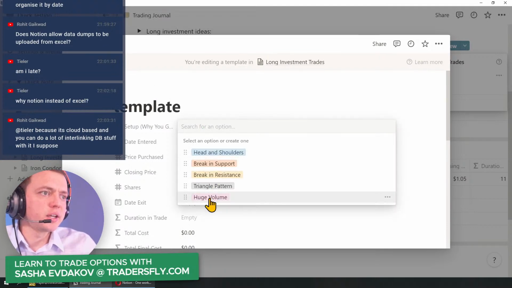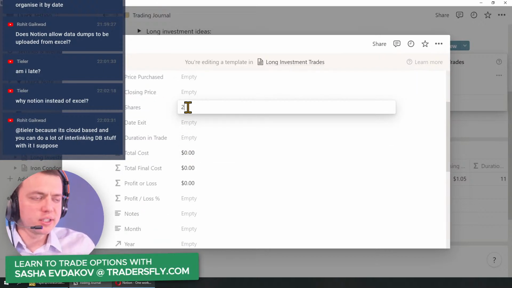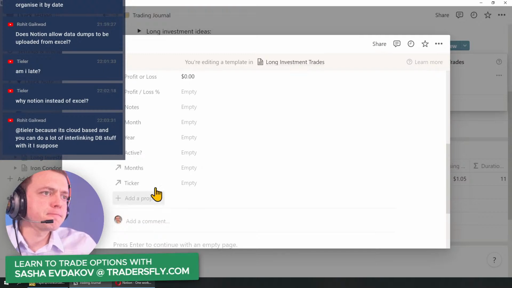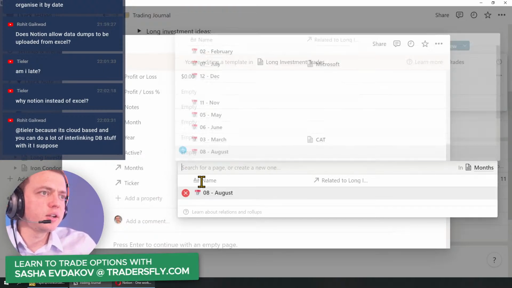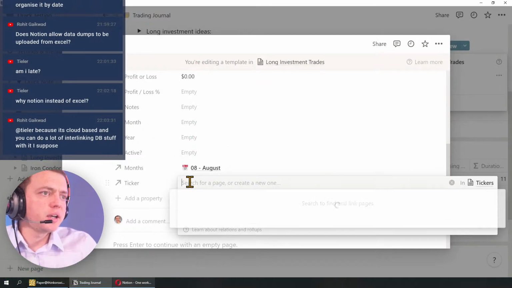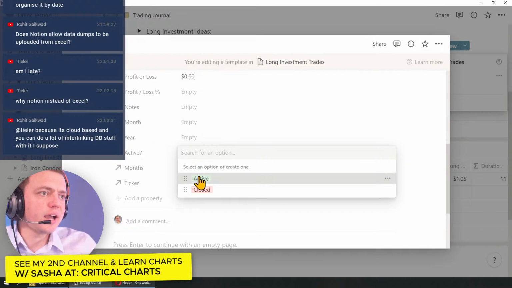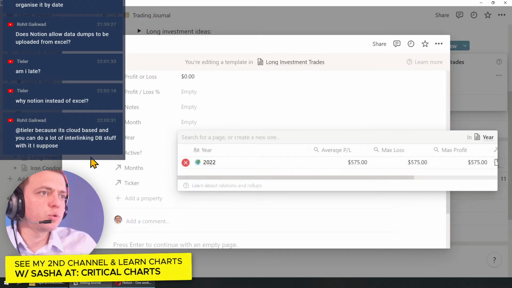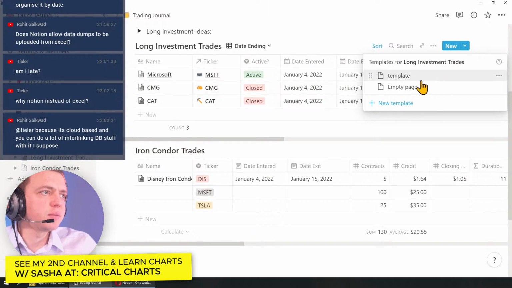If I'm typically doing huge volume trades right here, let's say 250 shares. And then my month for now is, let's say, August, and my ticker, I'm just going to define it as Facebook for now. It's active, and my year is typically, let's say, 2022. Okay, so I'm basically redoing some of this stuff. So now I've got a template.